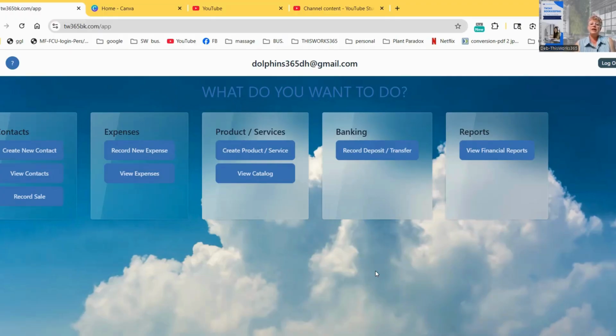So there you go. I know I rambled on a little bit, but there's a lot of information around knowing what your cash flow and your business is doing. But that was how to enter expenses.